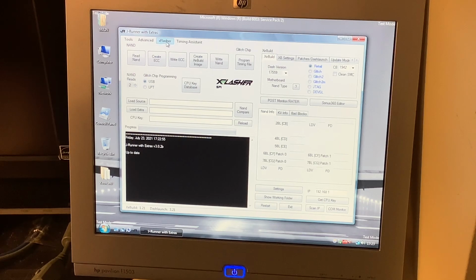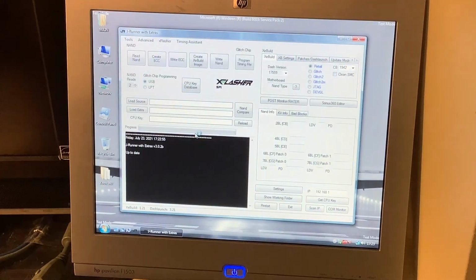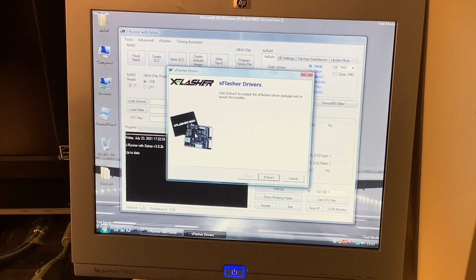To fix this, you can head up to the xFlasher menu at the top and select Install Drivers. We'll continue on the UAC, and the xFlasher driver installer will automatically open. Please note that you do not need to put your system into test mode or disable driver signature enforcement. I happen to have mine in test mode because I use various hardware on this machine. However, all of the xFlasher drivers are signed and therefore will work natively.